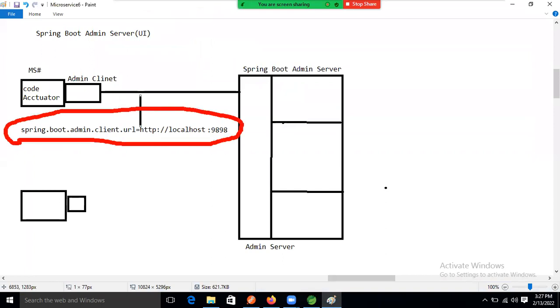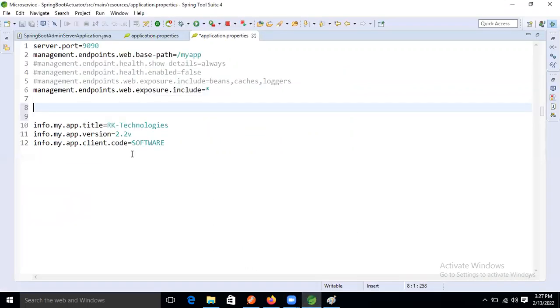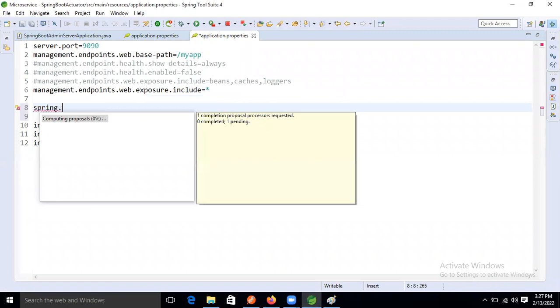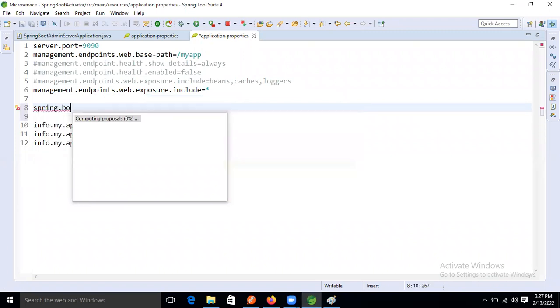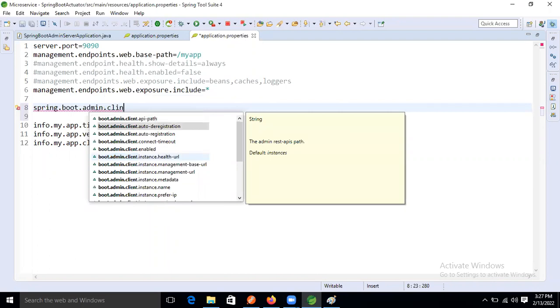Okay, so now I'm adding that key only. spring.boot.admin.client.url, right?